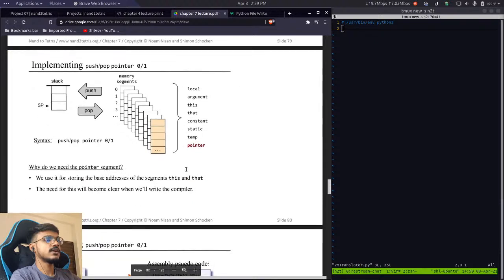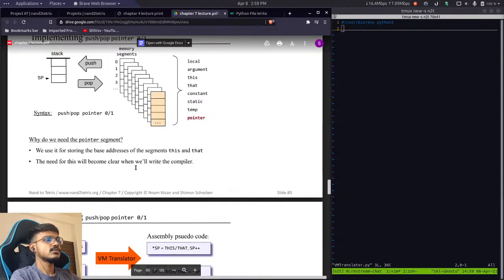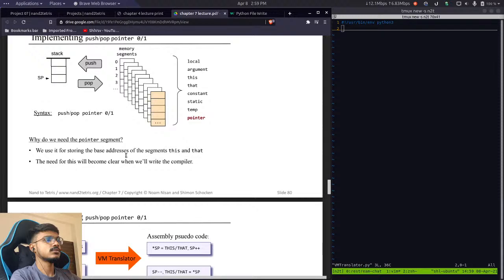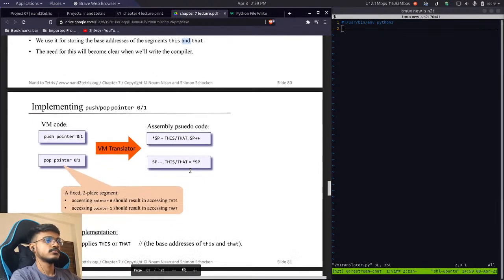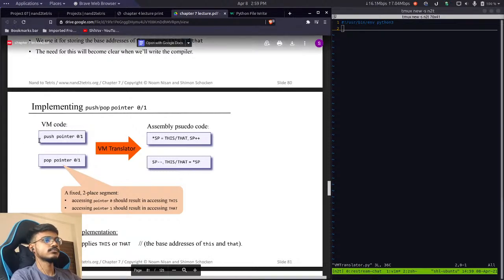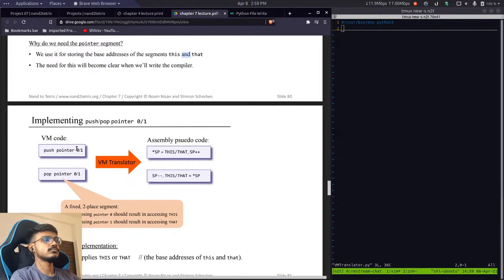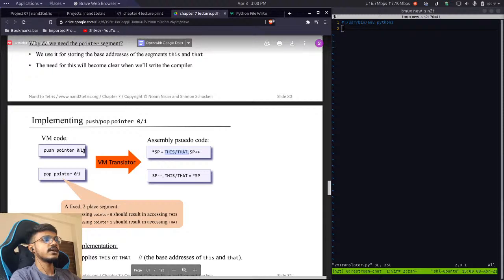After that, we have this pointer, which is the last segment. This segment stores the base addresses of this and that. Pointer 0 will store the base address of this, and pointer 1 will store the base address of that.